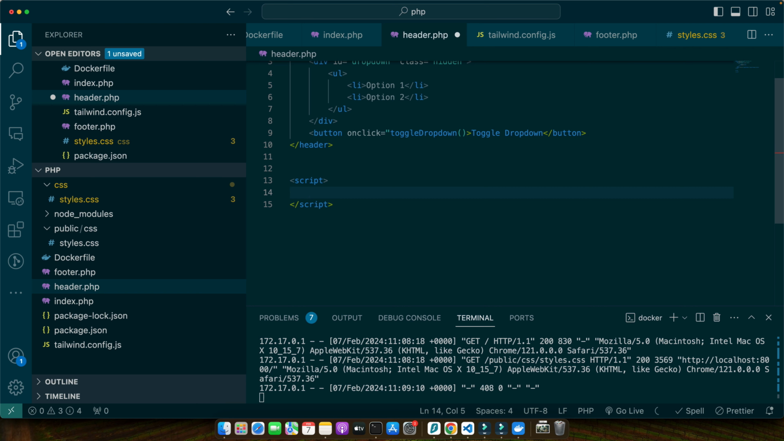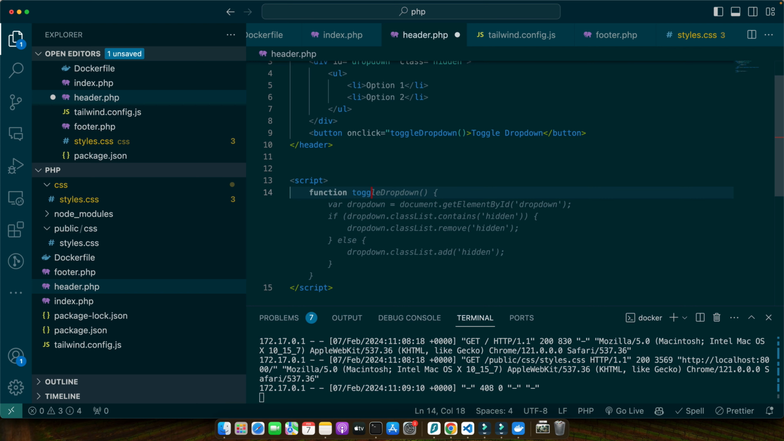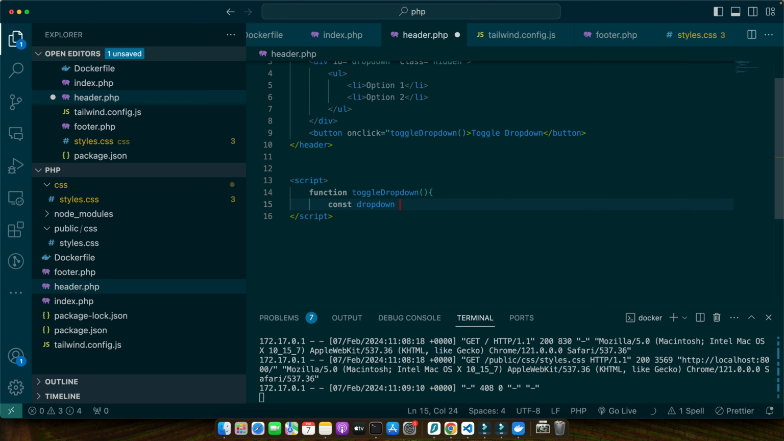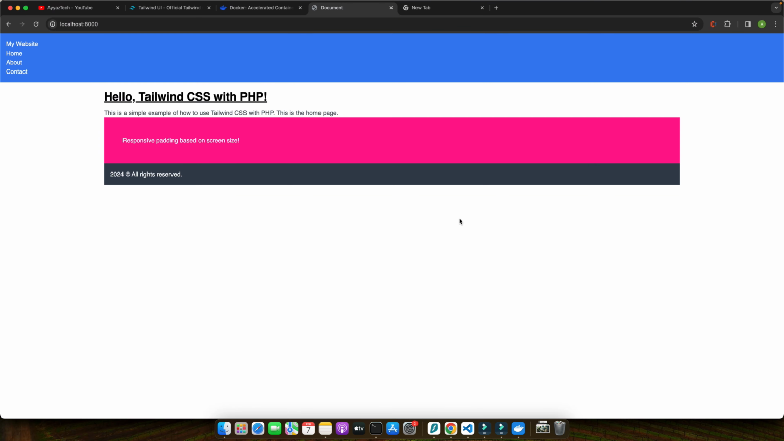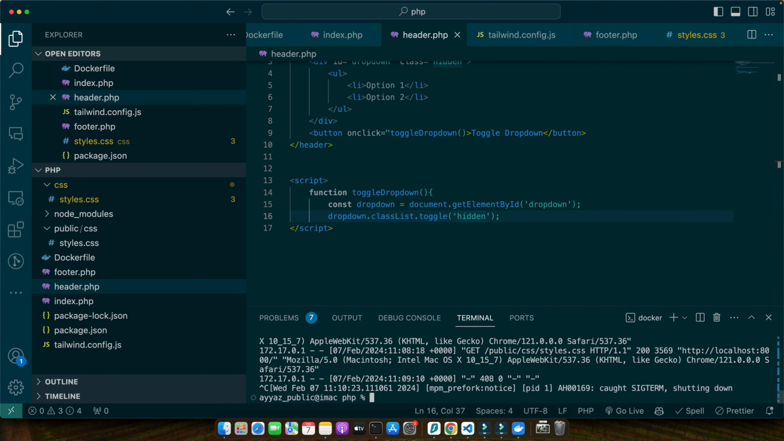Okay, within that script tag I will define a function toggleDropdown, and then I will create a constant dropdown equal to document.getElementById('dropdown'), and then dropdown.classList.toggle, and we will toggle the hidden class. With just a few lines of JavaScript, we have added the interactive functionality to our Tailwind styled dropdown. So let me just quickly build it and show you again.